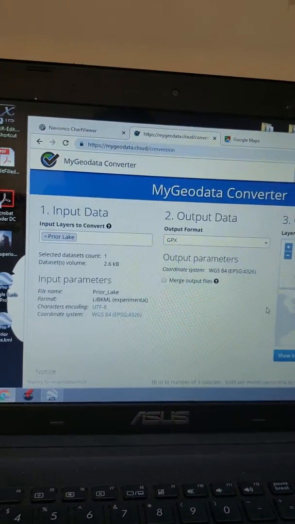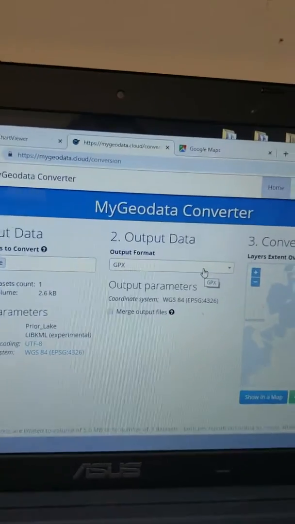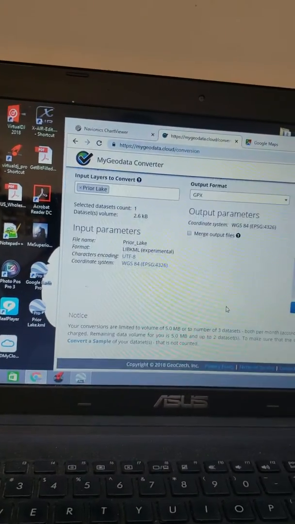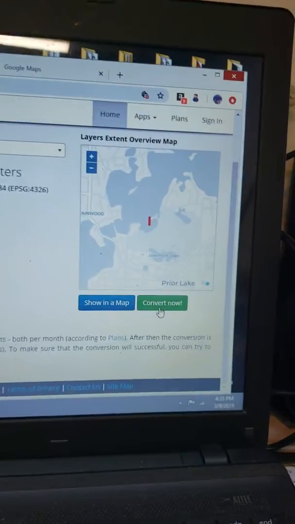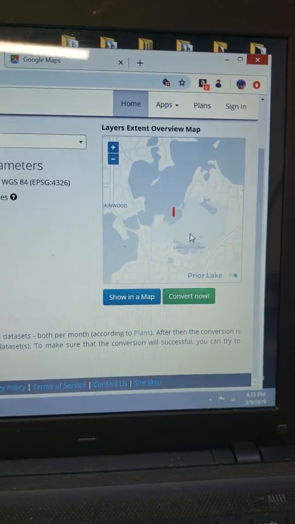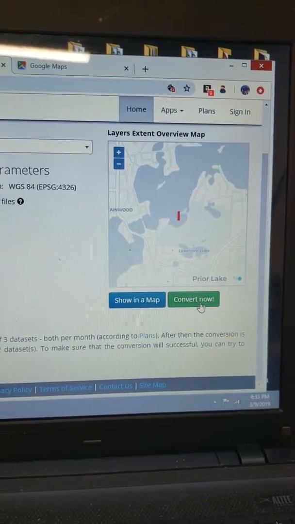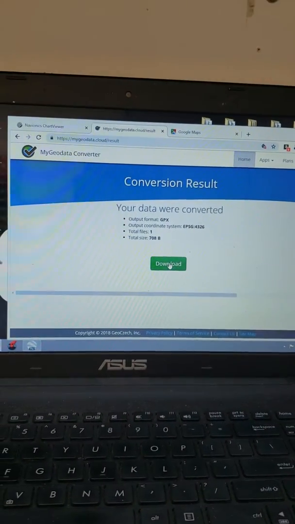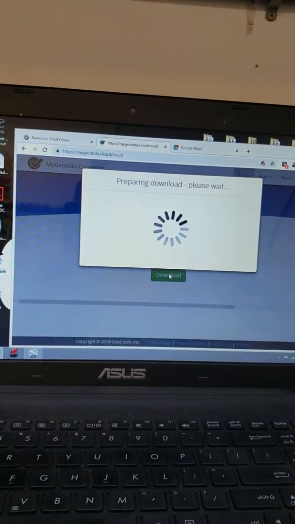Continue. Output format. It's GPX. And then right over here it says convert now. And it even shows you on a map, so it's kind of nice to see that everything is overlaying properly. So we hit convert now. It processes. You hit download.